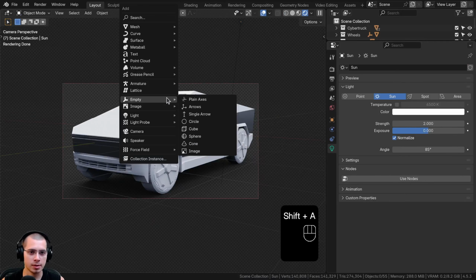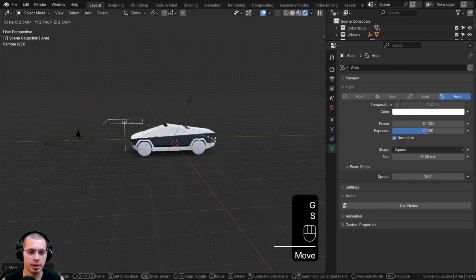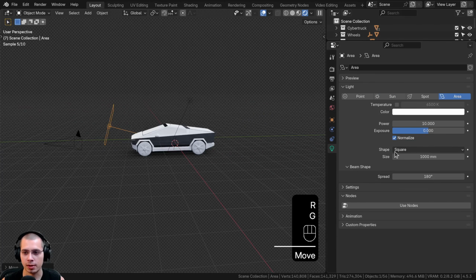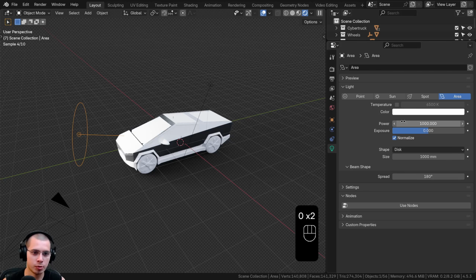Let's now add some more lights. So I'm going to go to the add menu and I'm going to add an area light. Now let's move the area light, kind of scale it up and rotate it. And then on the area light settings, I'll change the type to disk. And on the power here, I'm going to turn it up to 1000. So it's a pretty bright light.